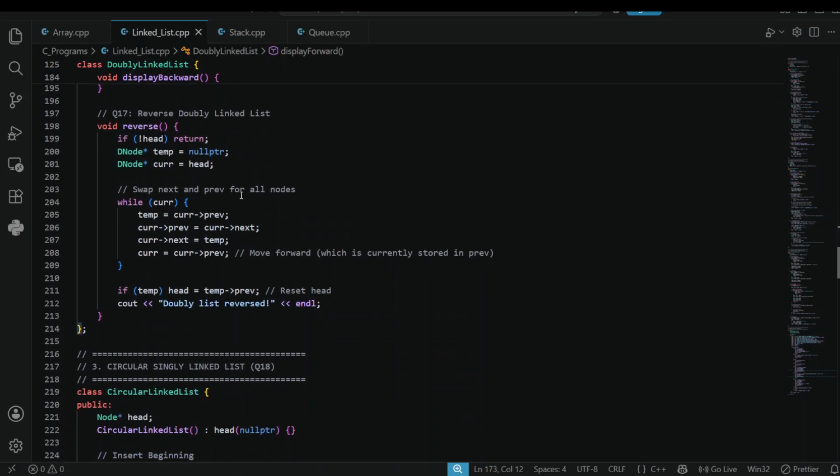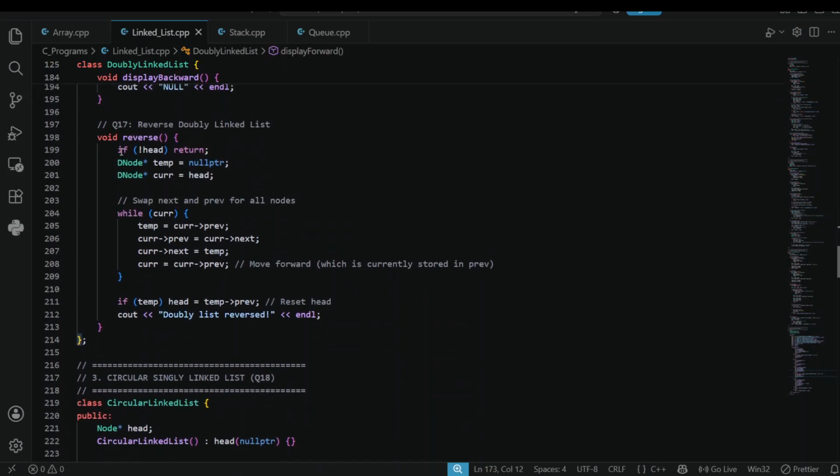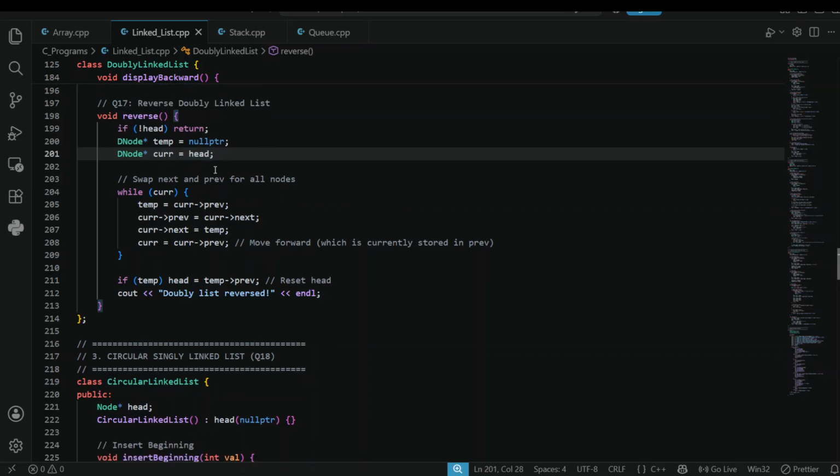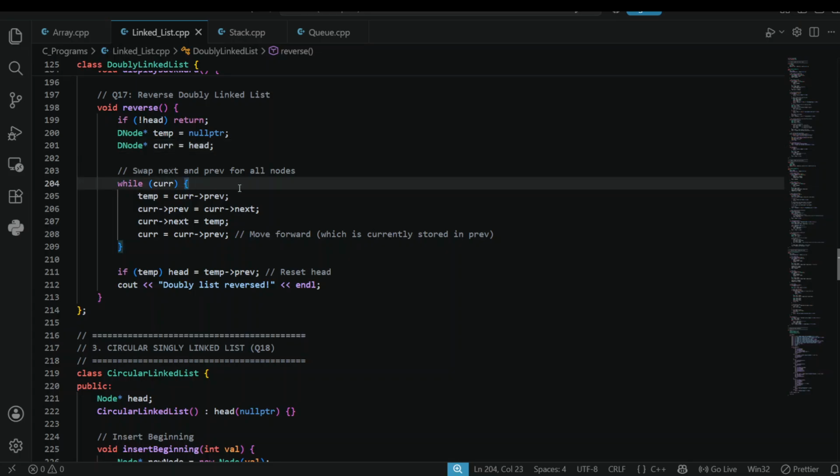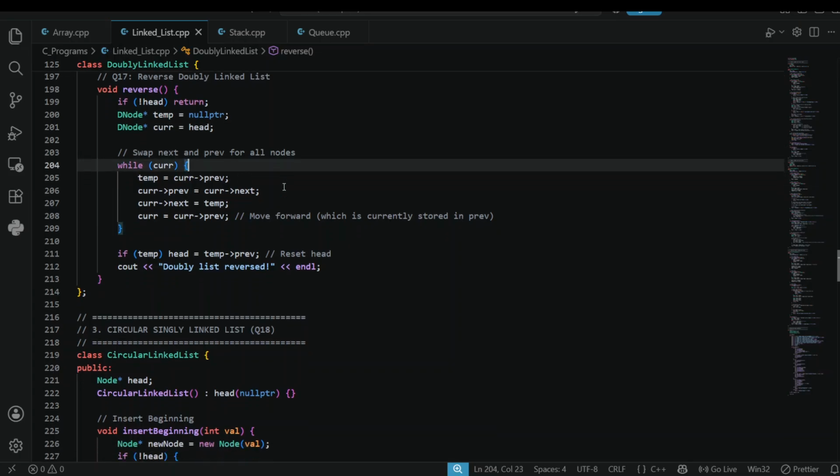And then for the doubly linked list, the last function, the reverse function, using the same loop. If not head, that means empty, return. Make a temporary pointer to null and a current pointer pointing to the head, and swap next and previous for all nodes. This is a little easier than the singly linked list, because there are two pointers, next and previous. We just flip the next pointer to point to the previous, and the previous pointer to point to the next, and then we have reversed the linked list.